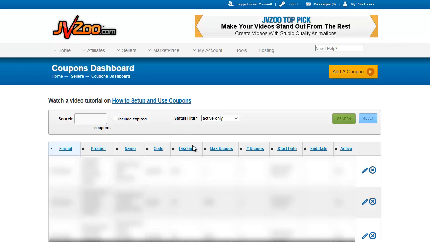The amount of the discount, the maximum number of uses if you've set it, the number of times the coupon has been used, and this is updated live, the start date and end date if you've set them, whether or not the coupon code is active, because you can make these inactive at any point or once it hits the maximum usage and end date. I believe it can automatically go inactive.